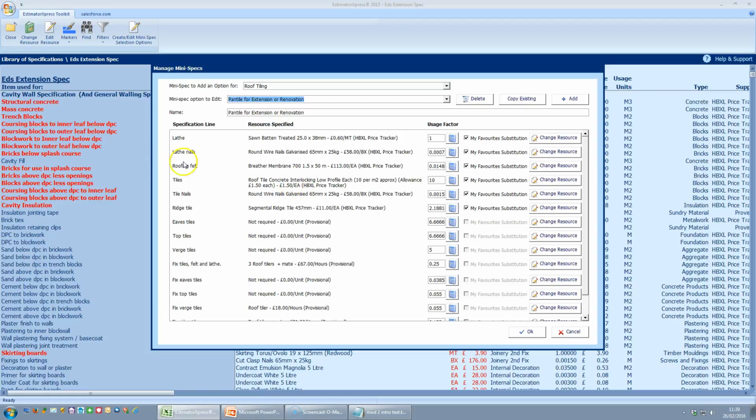What this will do is it will change all the lines in the main specification to all these figures here. So it will use, for example, a concrete interlocking low profile tile. It will have the correct fitting speed for that kind of tile. It will omit things like eaves tiles, tops tiles and verge tiles, because whilst they're fitted on old clays, they're not fitted on modern tiles.